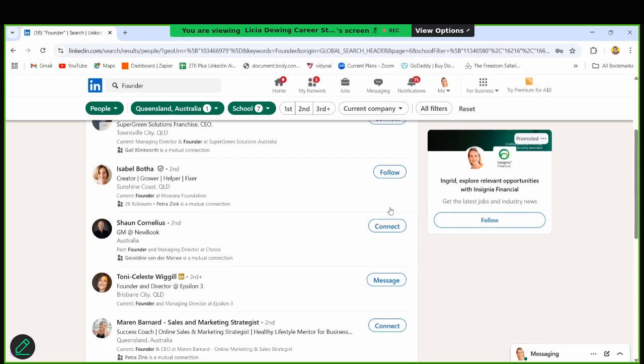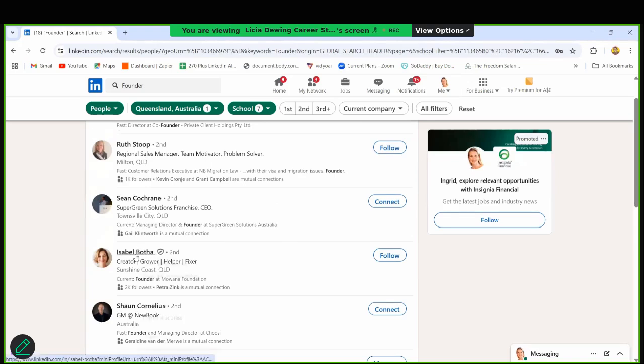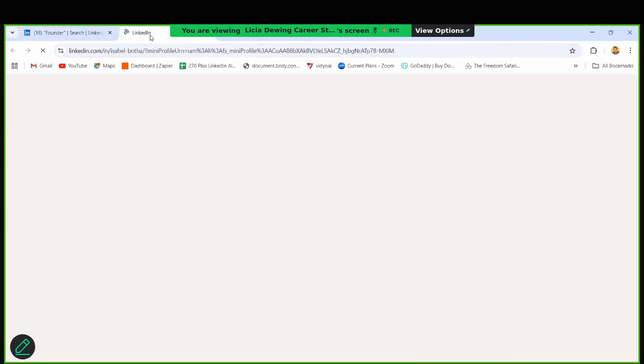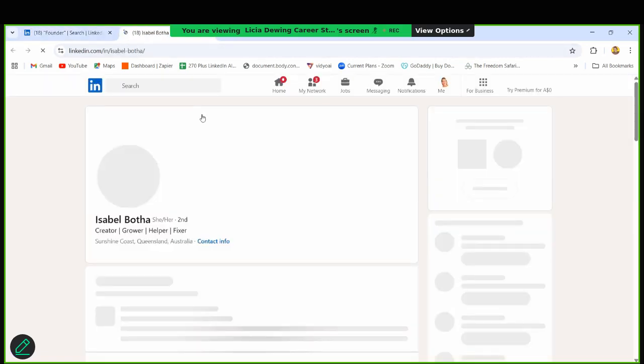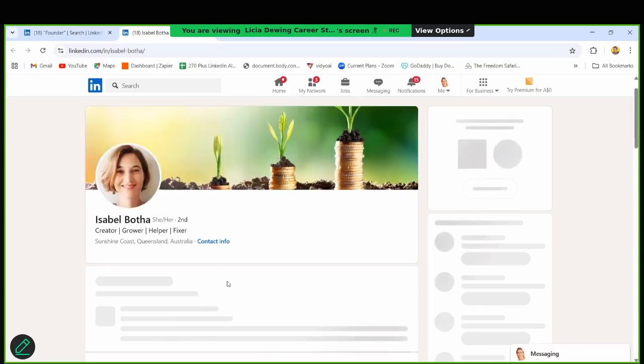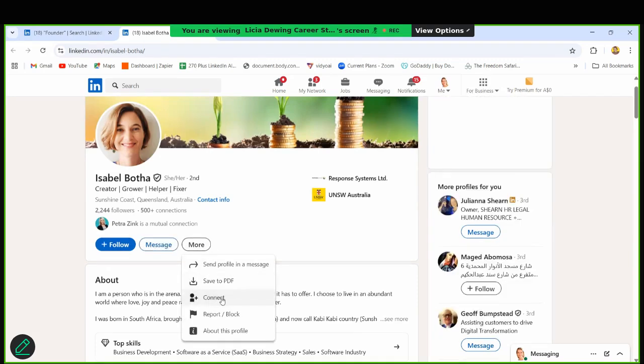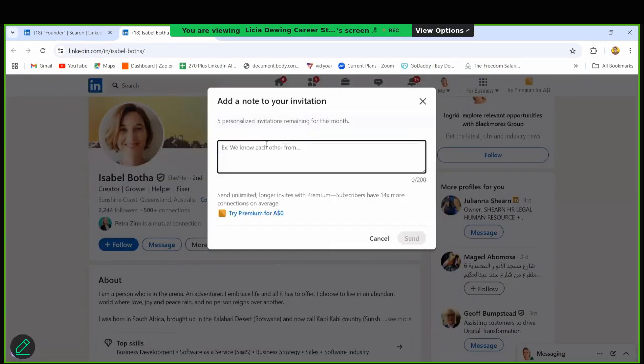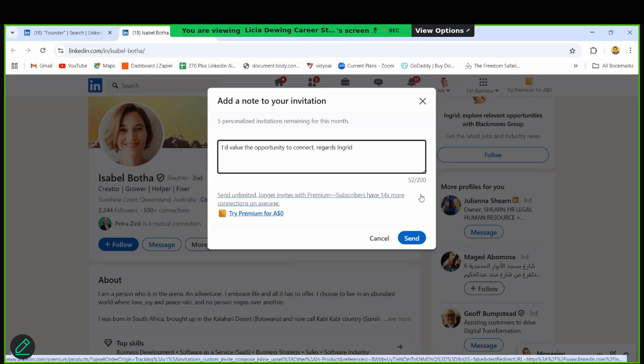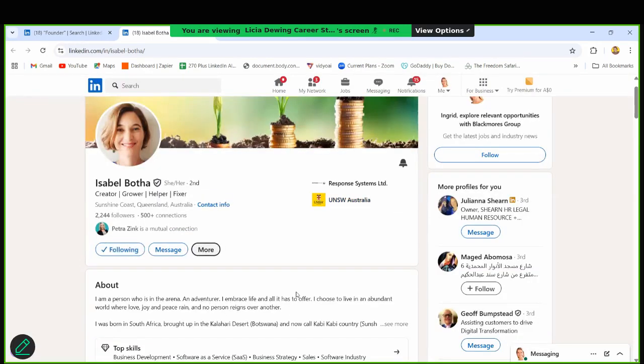So where they don't have connect and they have follow, that's where you've then got to right click on their profile, like I showed you with the other contact, and then you can go on the more button, click more, and there's the connect, and then you add notes. So it's a little bit of a workaround. And I am going to send a connection request to Isabel for you. Okay. So there we go. You've sent her, I value the opportunity to connect.